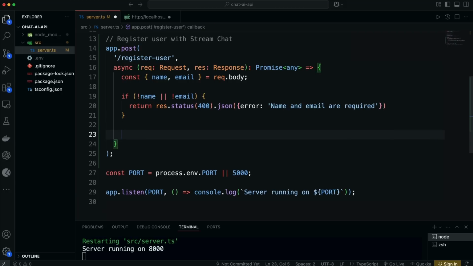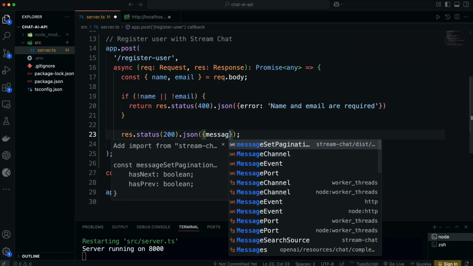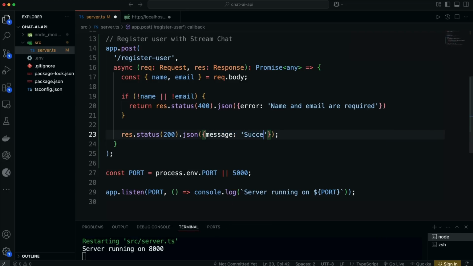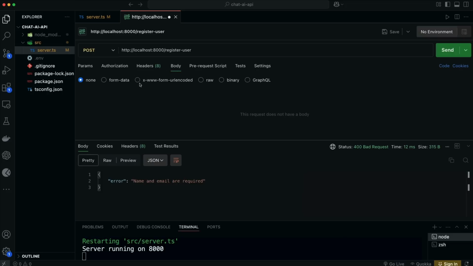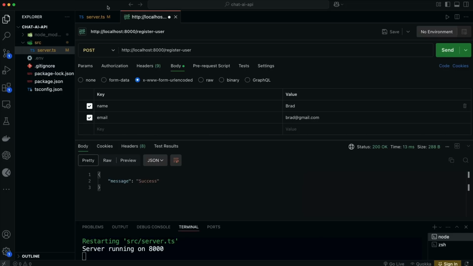And then after the if, I'll just do a res.status, say 200, and JSON message success. All right, so let's try that out. So if I just send as is, I get the error. But if I send a name and email in the body, I can either do JSON data or I can use the form URL encoded. So I'm just going to add name and email, and then send, and I get success.